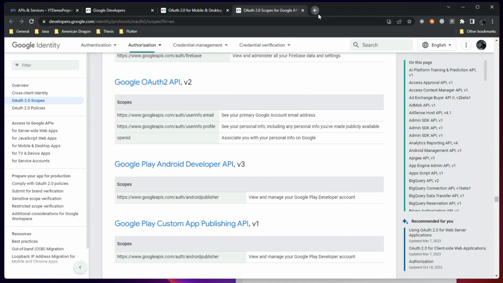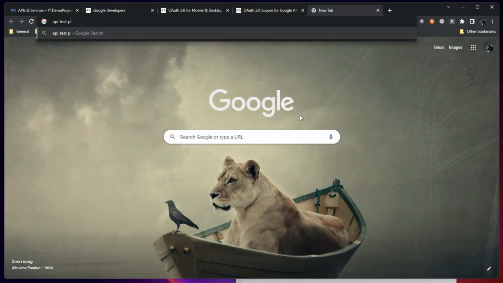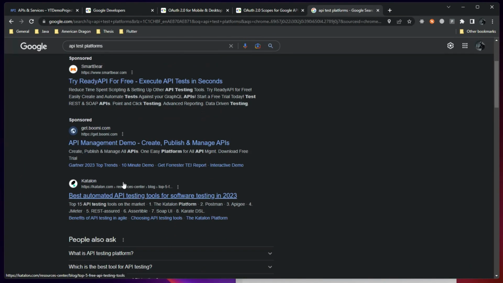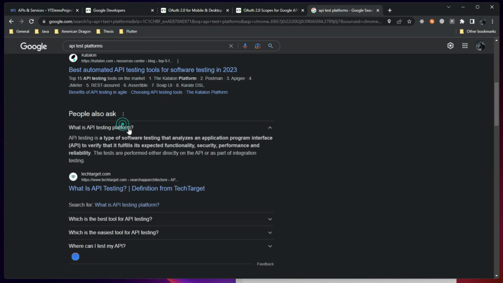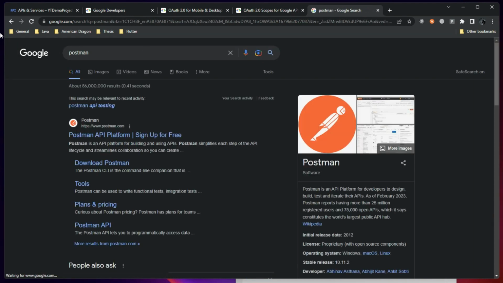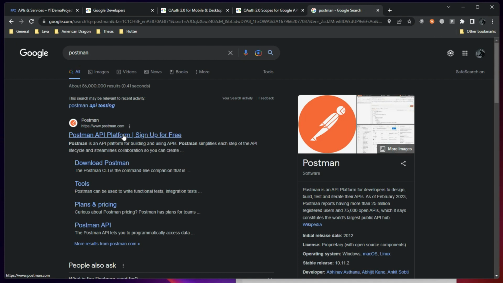There are several API tester platforms available in the market. What I will use is Postman. This is a small desktop application. You can download and install it.